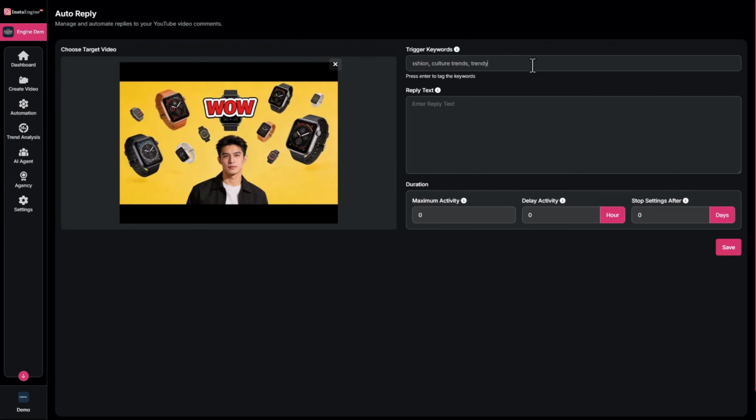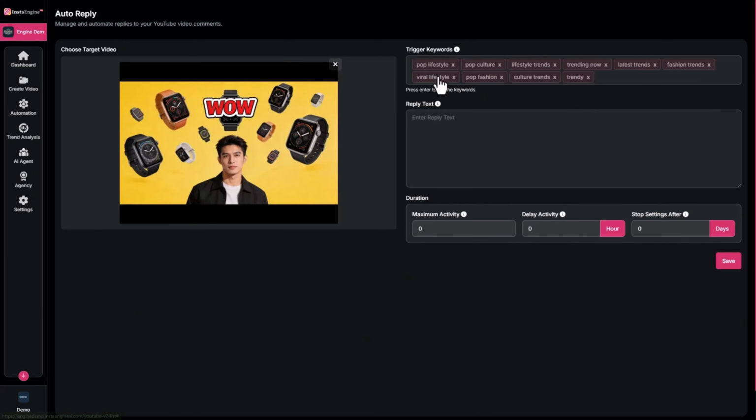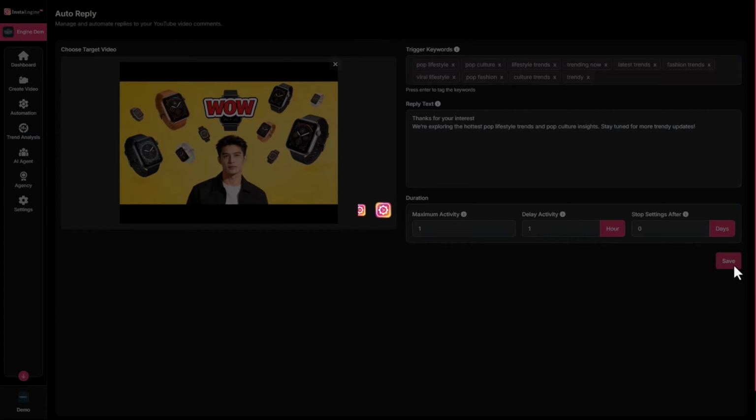Next, add trigger keywords. Whenever someone comments using these keywords, AI will automatically reply on your behalf. You can also enable custom reply mode if you want more control over how replies are sent. Below that, set the duration, maximum number of replies, delay between replies, and when the automation should stop.